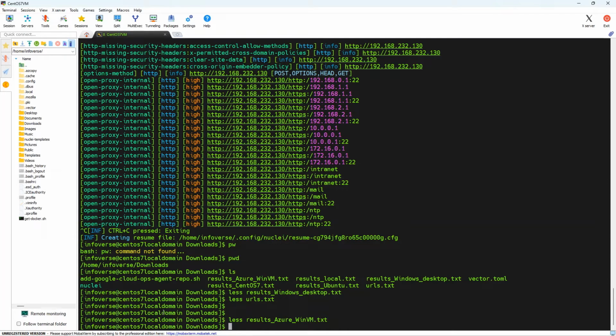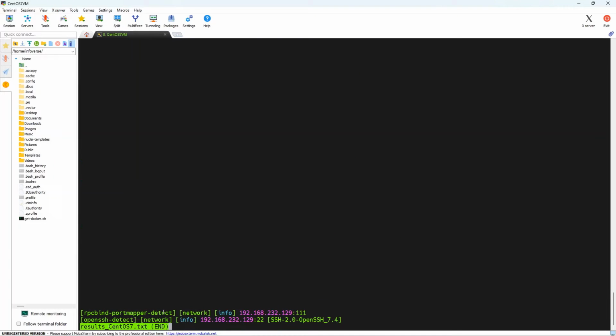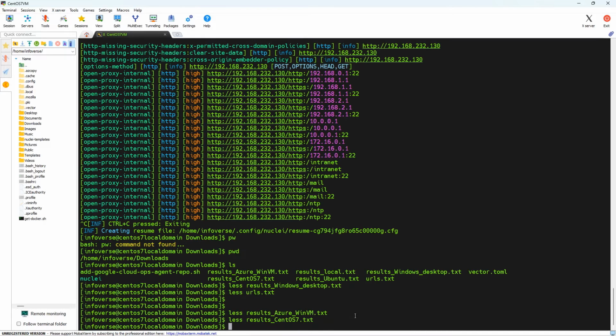Okay, let's take a look at the Centos machine. So let's have a look at that. It's a Centos 7, and you can see that it detected an RPC bind port mapper detection on port 1111, and also again an informational that OpenSSH was open. So we do need to go into a little more detail, especially if it's high or critical, but these are informational, so nothing to really worry about at this stage.